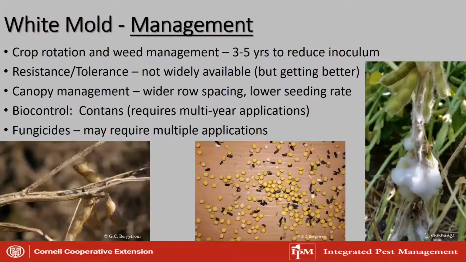So if you do want to look at crop rotation as a management tool, a minimum of 3 to 5 years really to start to reduce the inoculum. Even a single year out of it is helpful, but the 3 years is really kind of the target.